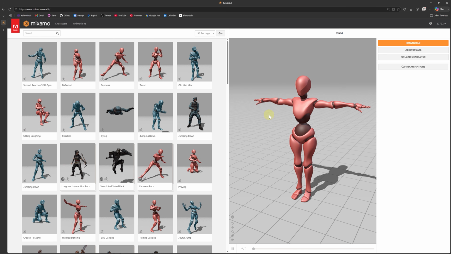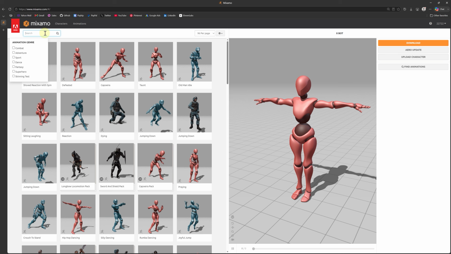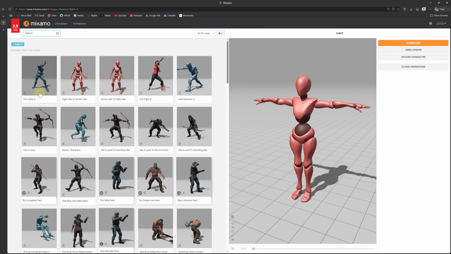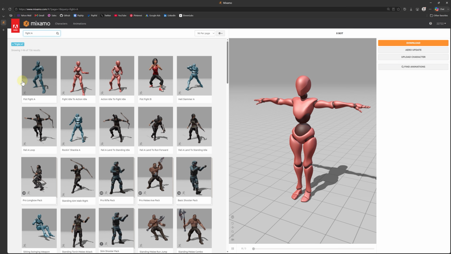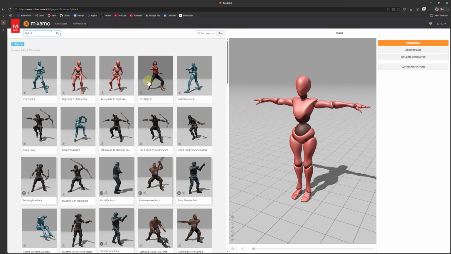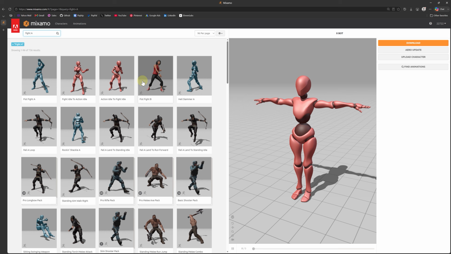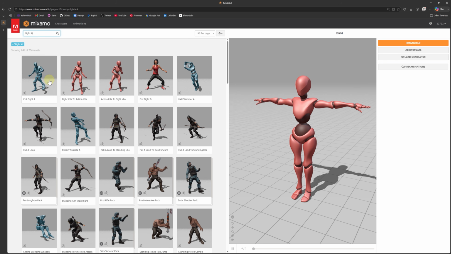Alright, now that Mixamo is open, I'll search for Fight A. Okay, it's actually called Fists Fight A. This is the first animation we'll use, and we'll combine it with this other animation because both animations are designed to work together. They're basically two sides of the same fight.